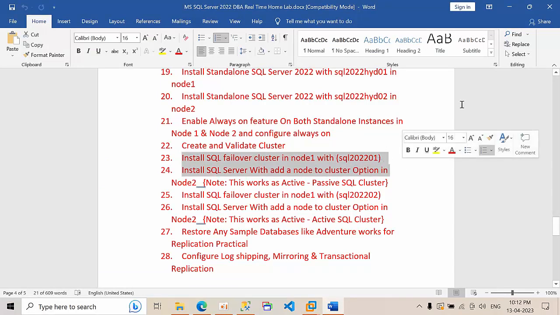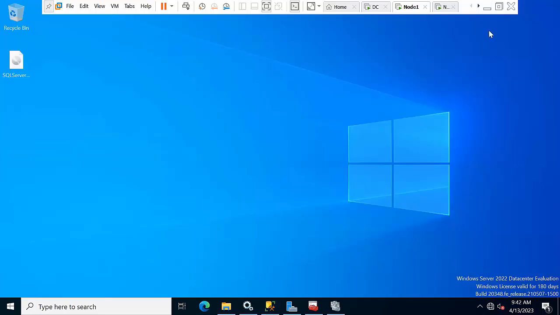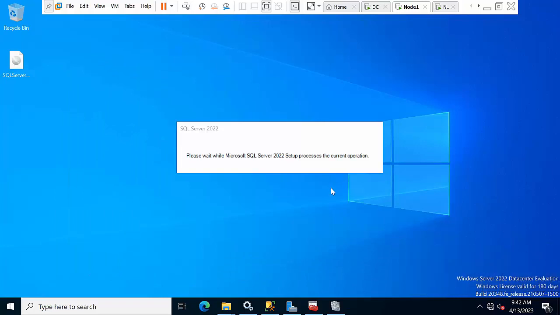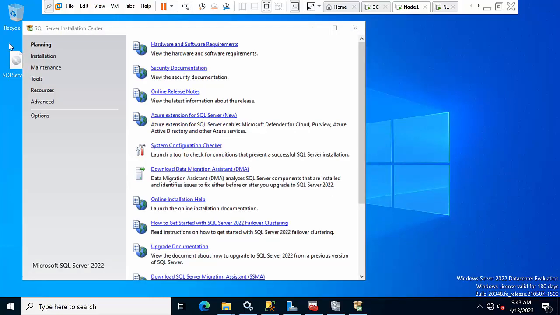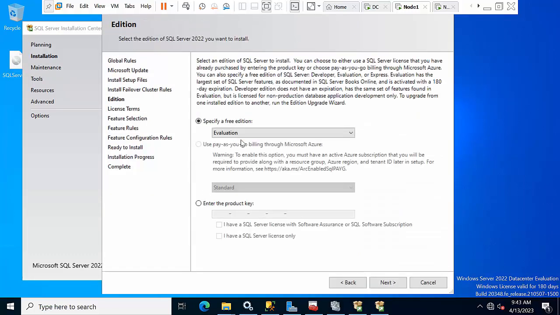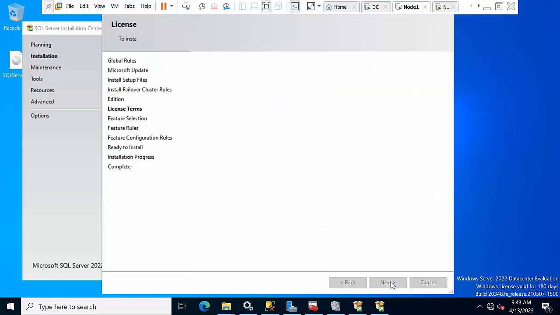Okay, in node 1. Now go to node 1. Click on mount. Here run setup as administrator. Select installation. Here, new SQL Server cluster installation. We are going to install SQL Server on top of the Windows cluster. Select developer edition here. Next. Accept. Next.